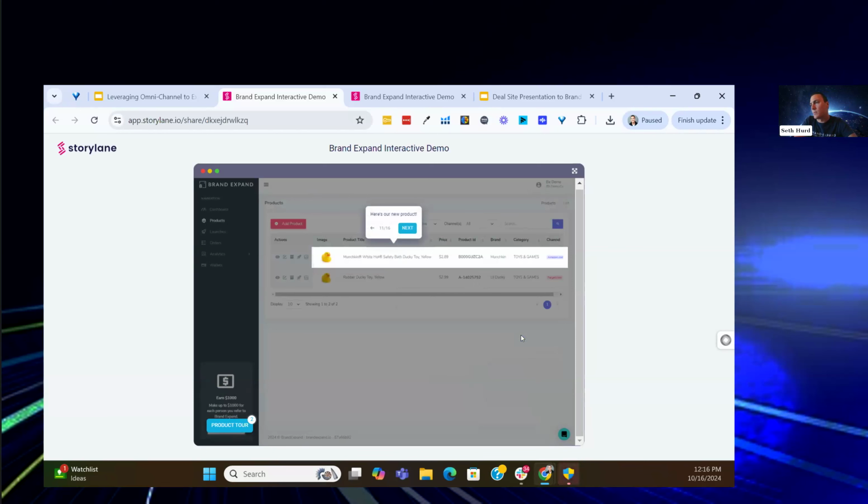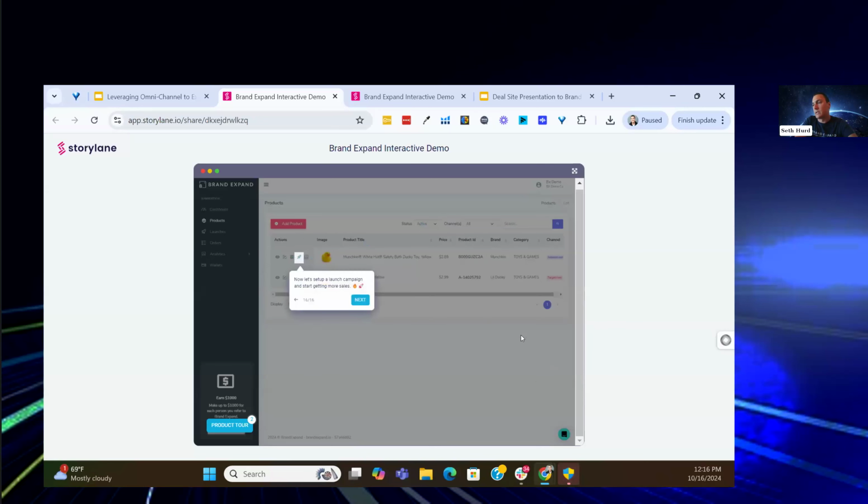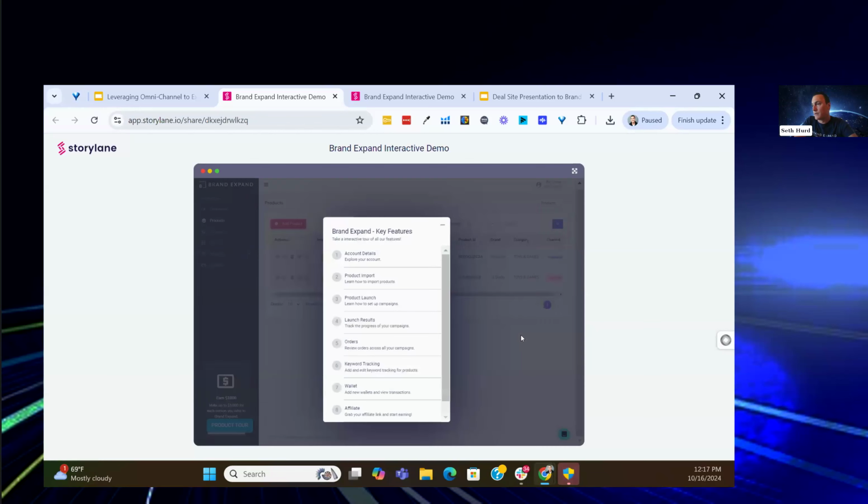Once you save, it'll show up on your dashboard. You can view the product. You can edit the product. We have keyword tracking, which I'll show in a moment. Archive the product if you're done with the launch. Otherwise, you can launch the product here. And I can provide this demo, and we have a couple different demos and case studies that we can provide after this if anyone's interested.